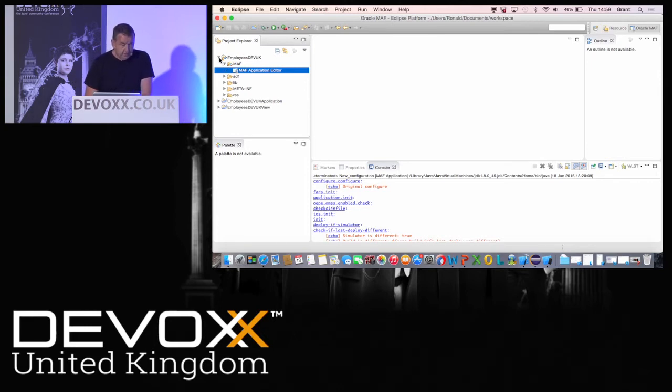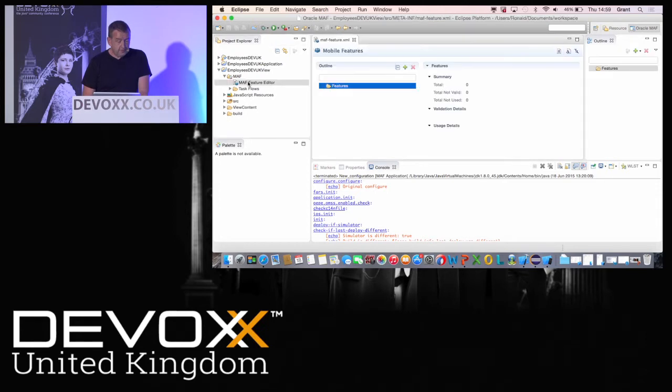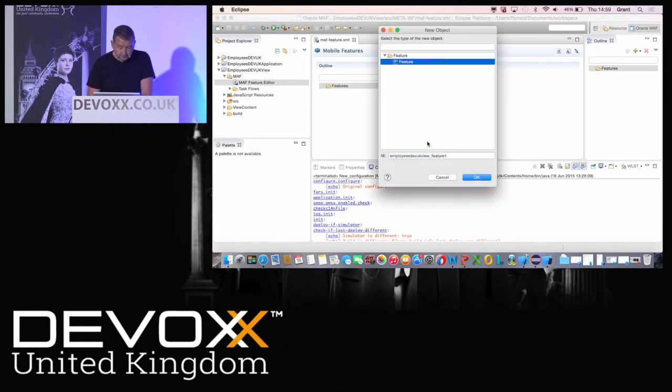The real bulk of where we're going to do our development is down here. There's a file called the math feature editor. This is where I say, right, I'm going to start building my application, and I'm going to build the application as a number of features. Remember, a feature is just like a use case of a couple of screens. So let's create a feature, and let's call it employees.